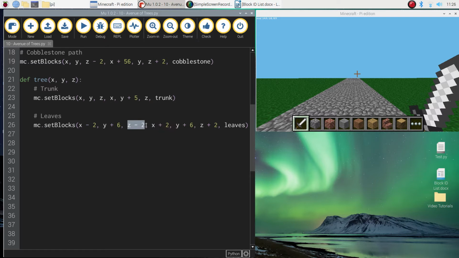For the z-axis, it's the same deal. It's 4 blocks across there as well. So we're going to have a square shape that runs along the x and the z-axis there. And it's going to be 1 block high. As you can see there, the y-axis stays as it is. So that does the first layer of leaves in our tree.